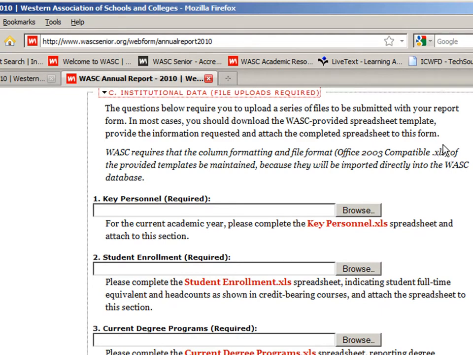That means it's in a different file format. If you're not familiar with this, please work with technical support staff on your campus to ensure that the documents you upload are in the format that they were provided to you. This is important because we actually import this information later into our database.